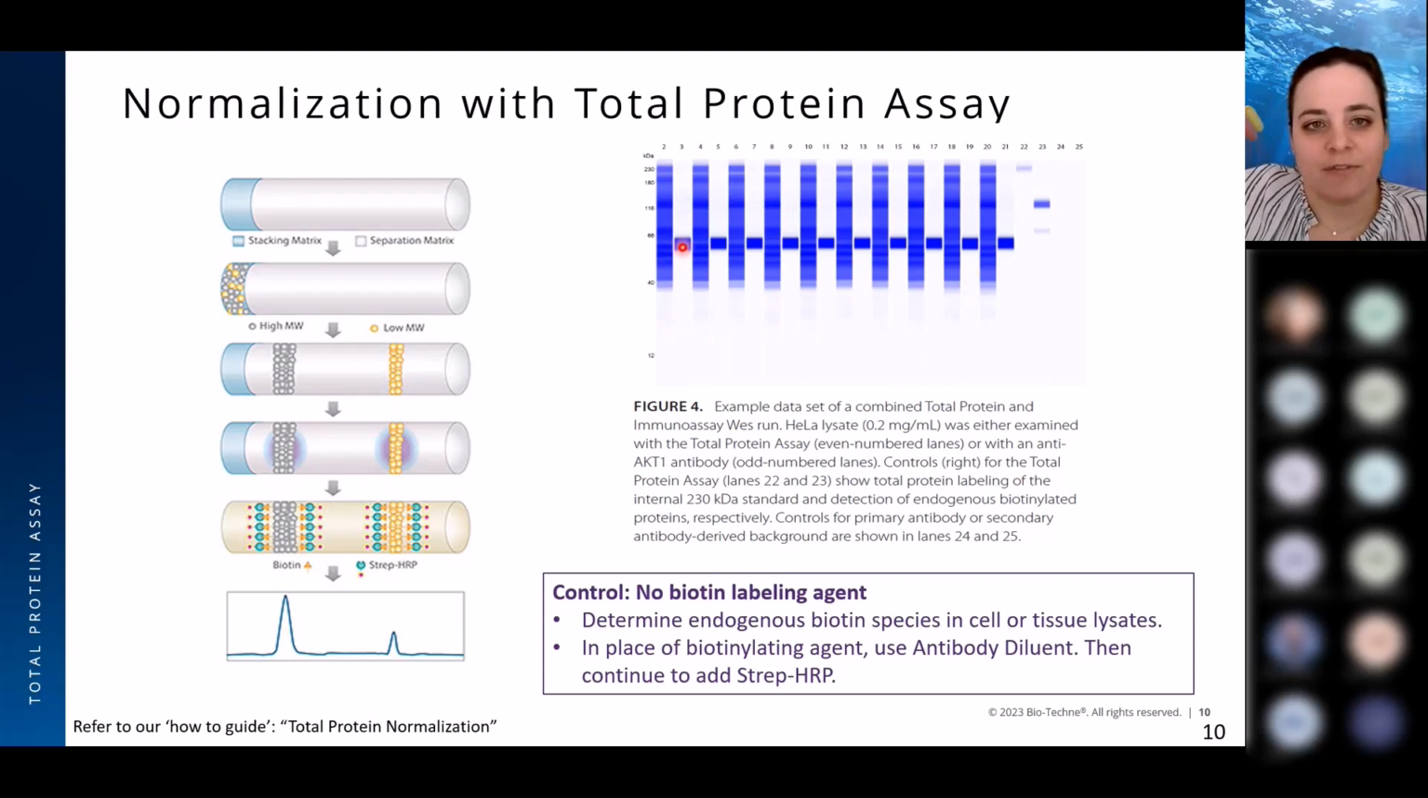You'll notice that different separate capillaries were used for the immunoassay and the total protein. I also want to mention that if you are doing the total protein assay, you'll want to include a key control, which is the no biotin labeling agent. And this is to determine any endogenous biotin species in your sample. You can do this by replacing the biotinylating agent with antibody diluent, and then continuing with your normal steps of streptavidin and HRP and luminol peroxide.